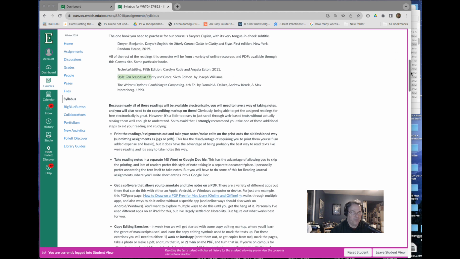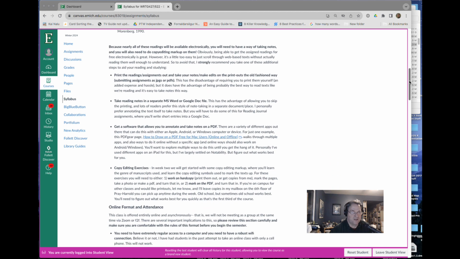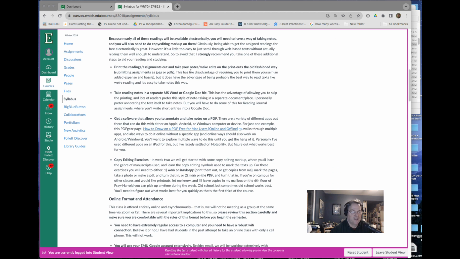Now, the way the class works, because it's a fully online class, the Dreyer book is the only one you're going to have in print. The other ones are going to be PDFs from this Canvas site, which is nice. You don't need to buy books or do anything. But the counter to that is that you need to make sure you're taking notes out of the readings in whatever ways suit you best.